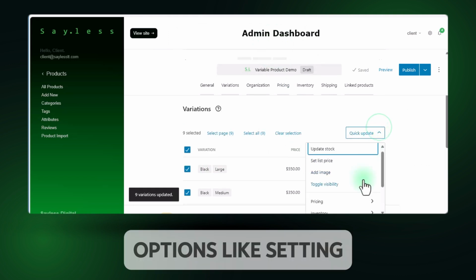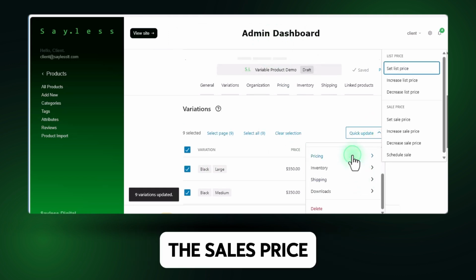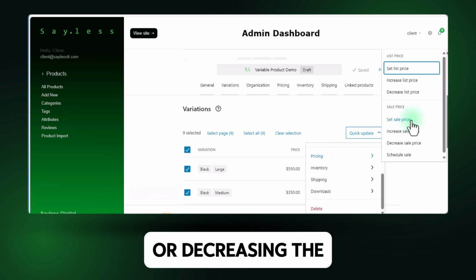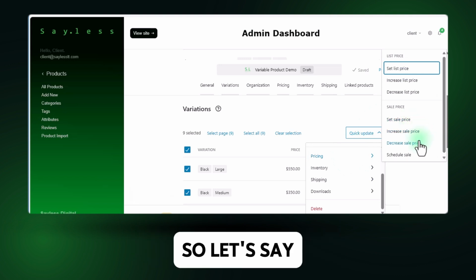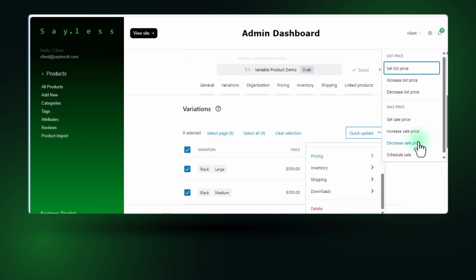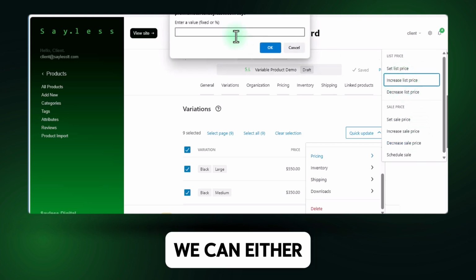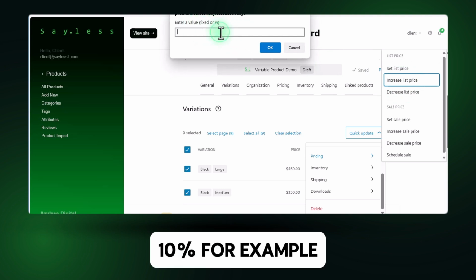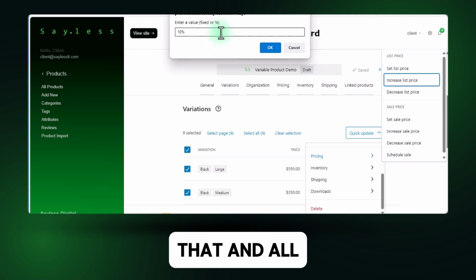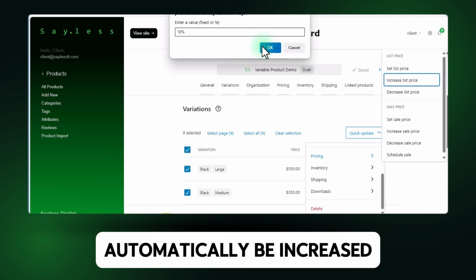There are also options like setting the sales price, increasing the sales price, or decreasing the sales price. So let's say we want to increase the list price. We can choose Increase List Price. We can either put it as fixed or a percentage. So if we just want to increase it by 10%, for example, we can do that. And all the prices will automatically be increased by 10%.